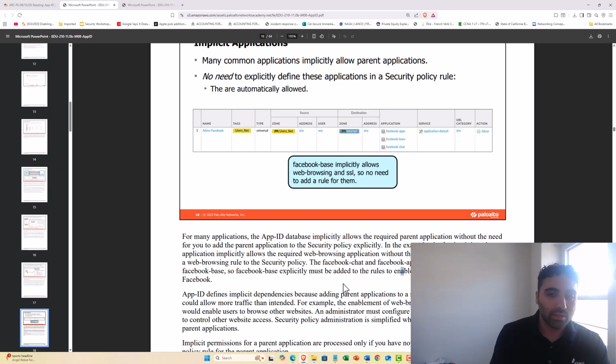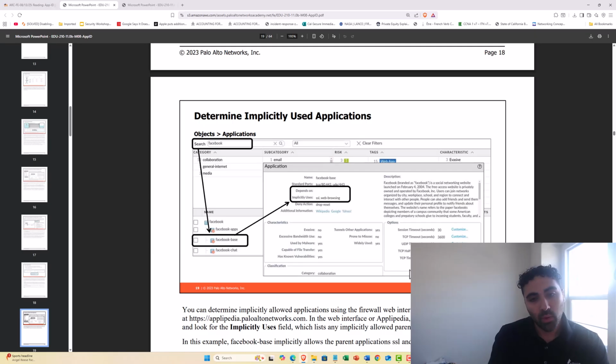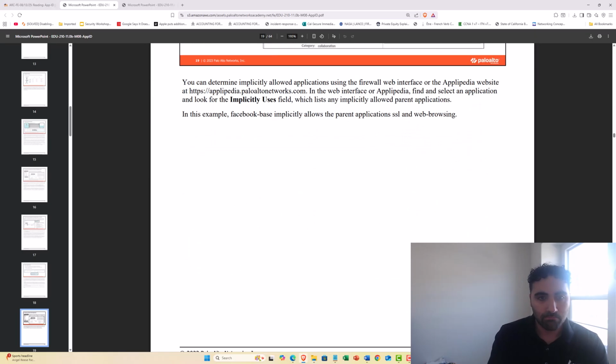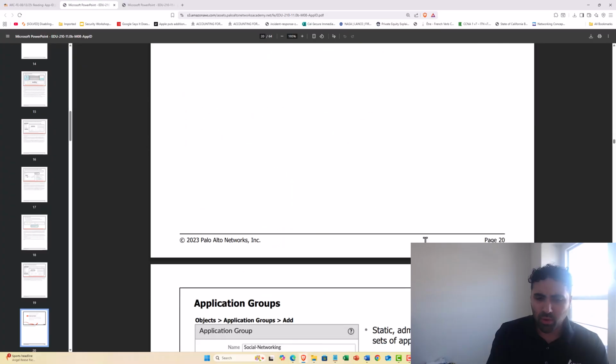So you don't want to necessarily say allow web browsing. You allow the application that has a parent or dependency of web browsing, so it'll automatically be allowed. You don't want to explicitly write out allow web browsing because there's, let's say, BitTorrent, right? If you allow web browsing in general, what if someone wants to use the BitTorrent application? They'll be able to go through, right? So you want to use that implicit rule. Now, there are ways to override that, but that goes beyond what we're talking about today.